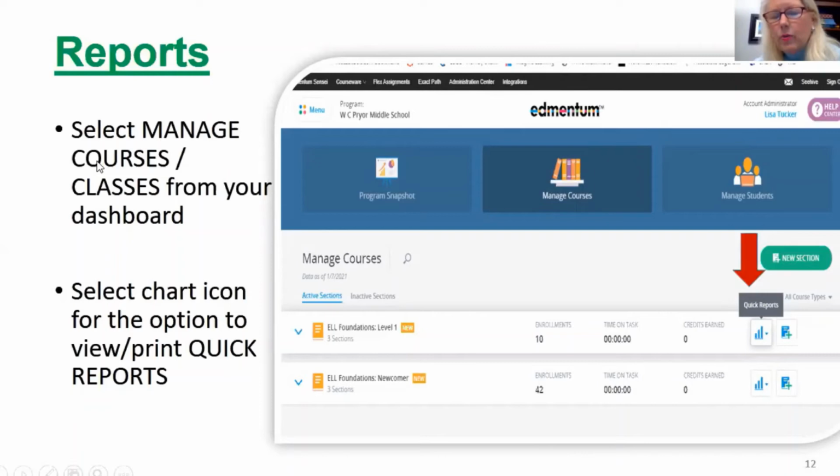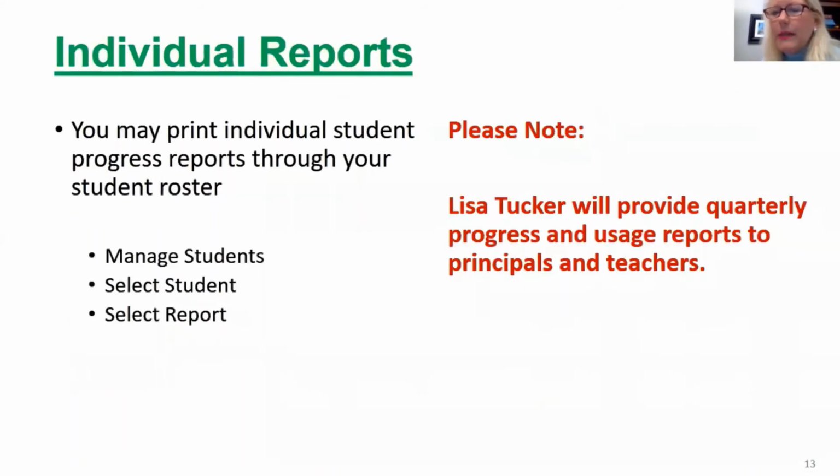So from your Manage Courses or your Classes tab, you'll simply use the chart icon. You'll notice here that when I click that, it shows Quick Reports. This will enable you to choose the type of quick report you would like to download and print. Let's say you have the need for either an MTSS meeting, a parent conference, or an L committee to have an individual report just at a moment's notice. Very easy to do with this program.